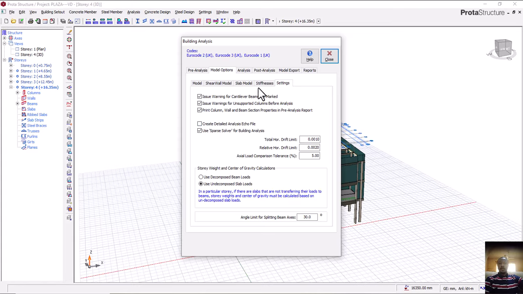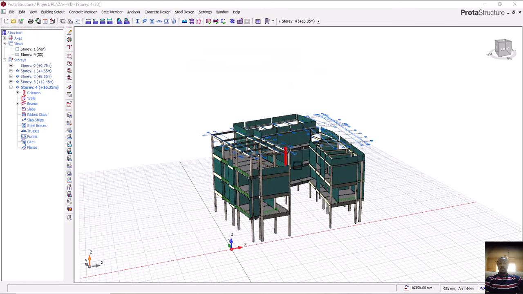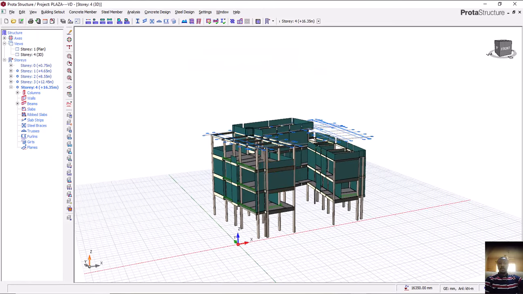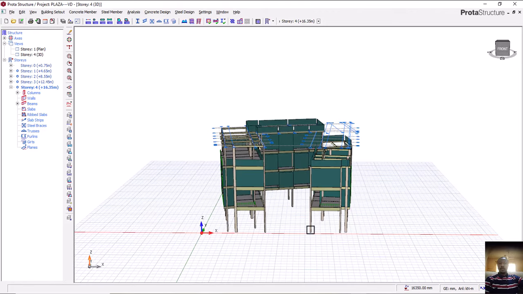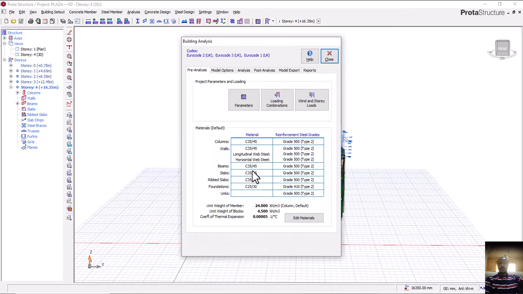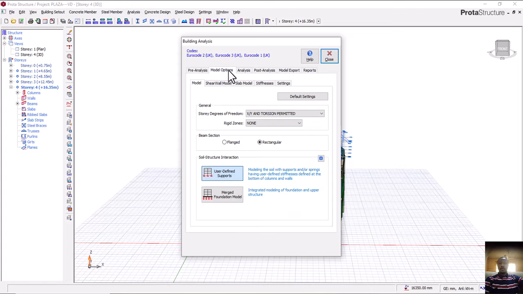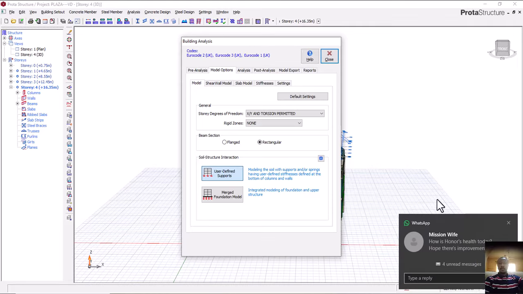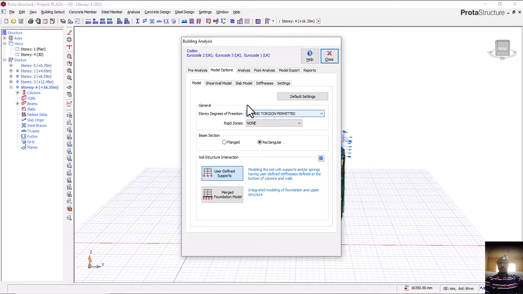So how do you go about that? We are going to be showing you in this video. Once you have finished your modeling, we are going to go to the same building analysis. Now, to achieve that semi-rigid structural analysis, you have to come to this place called model option. When you come to this model option, you can see the model option that we have here.